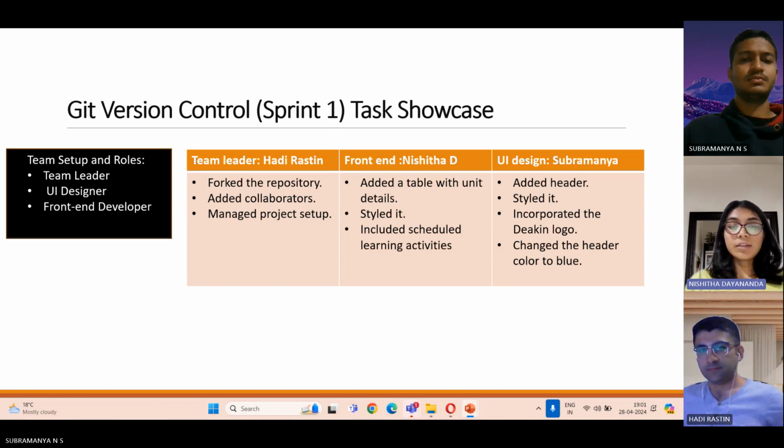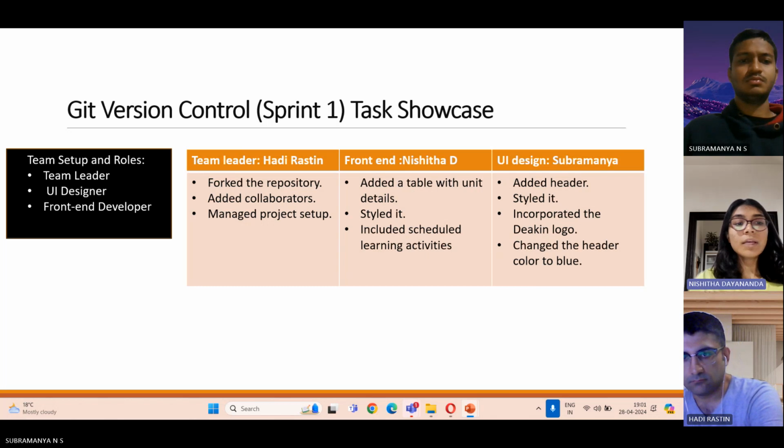The UI designer role was led by Subramaniam. He focused on enhancing the visual appeal and user experience of our application, added a visually appealing header to improve the layout, and applied styling to enhance the aesthetic and readability. He also incorporated the Deakin logo to establish a brand identity and also changed the header color to blue for consistency with the overall theme.